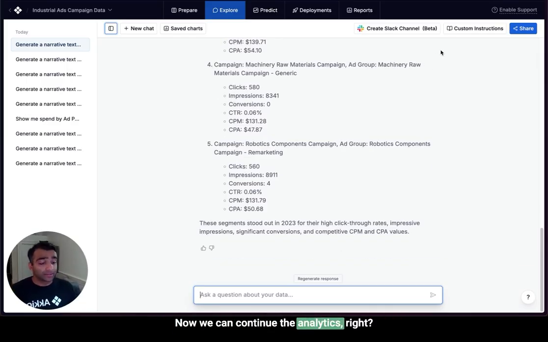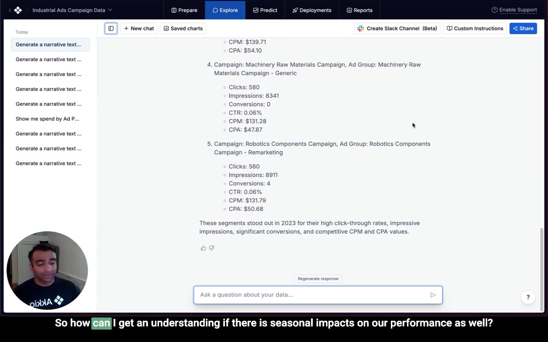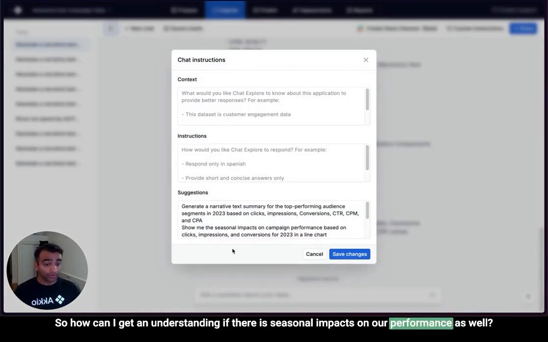Now we can continue the analytics. There might be some seasonal impacts. So how can I get an understanding if there are seasonal impacts on our performance as well?